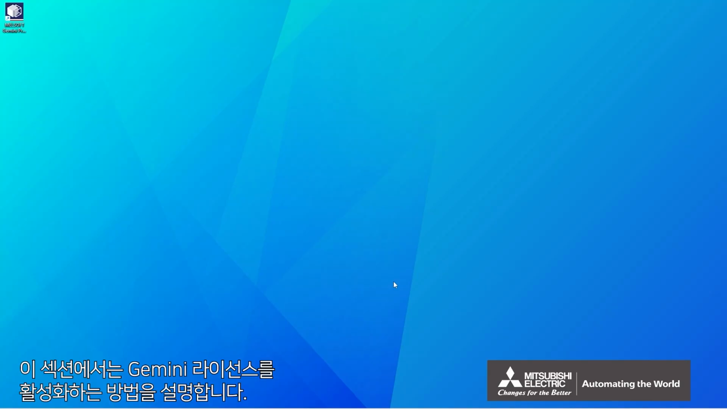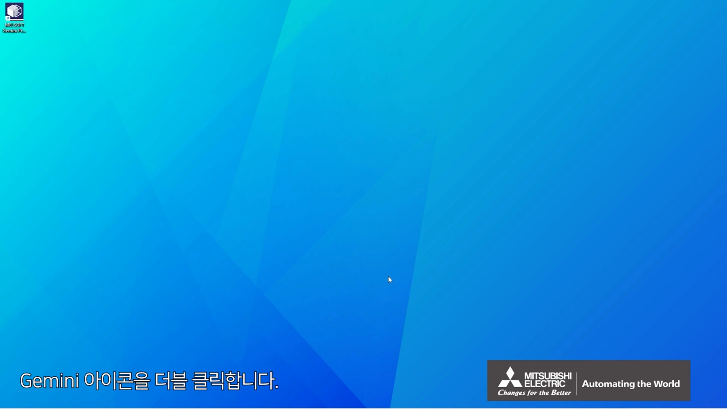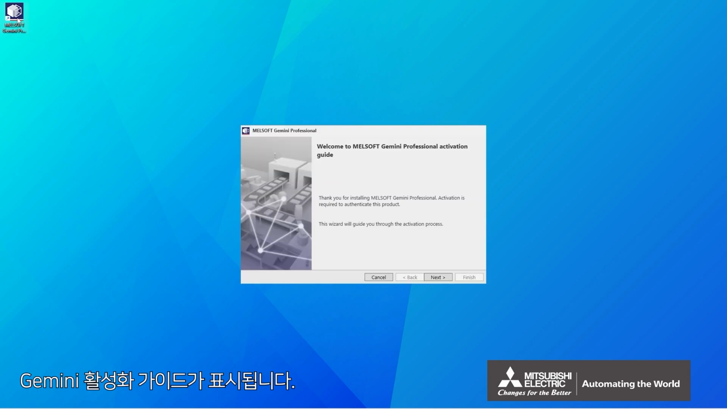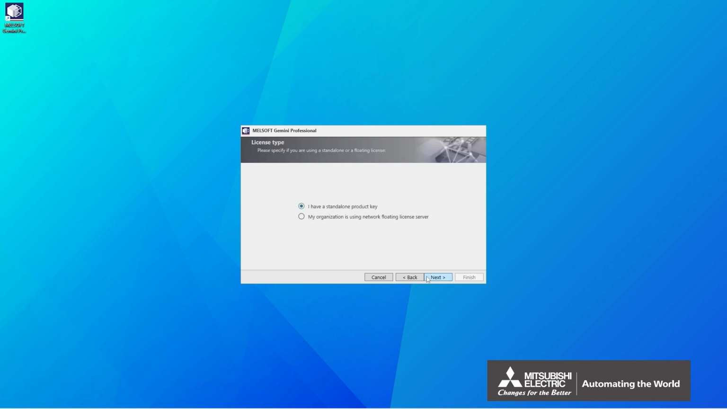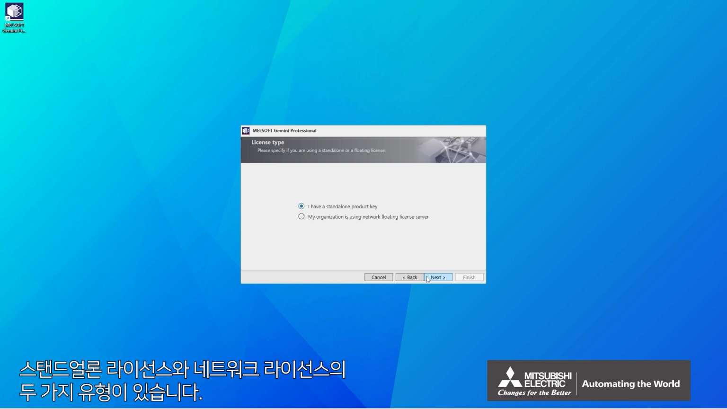This section explains how to activate the Gemini license. Double-click the Gemini icon. The Gemini activation guide will be displayed. Click Next. Select a license. There are two types of licenses, standalone and network licenses.